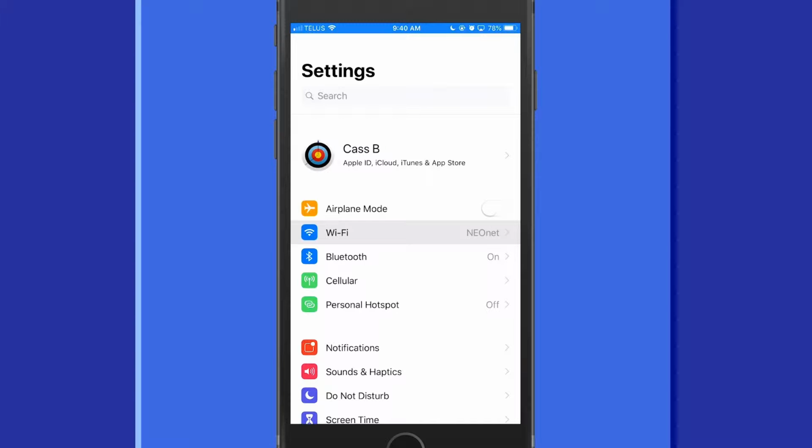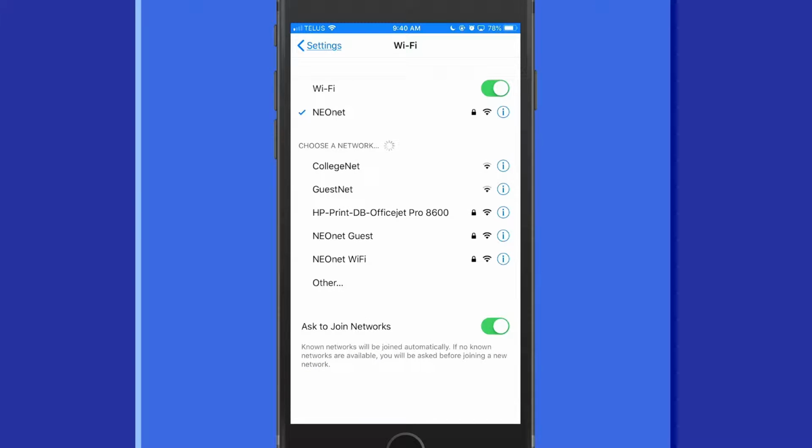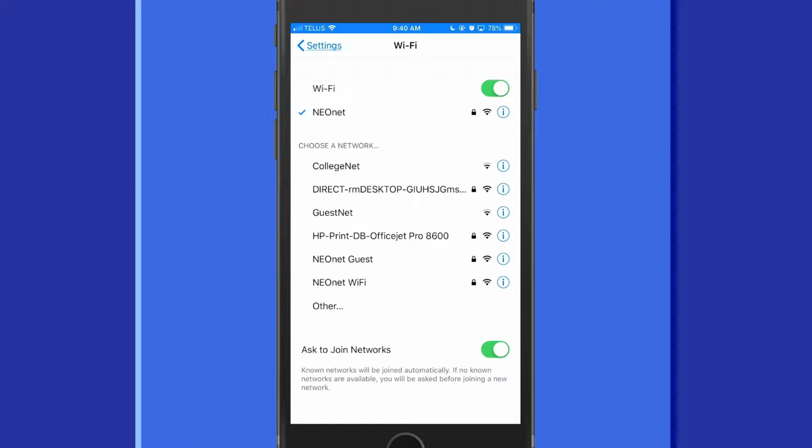Let's start with Apple. From the Settings menu, locate and tap on the Wi-Fi tab. Select the network you would like to use. If this is an open Wi-Fi connection, you will automatically connect without any further action needed. But be aware that this will not be secure.